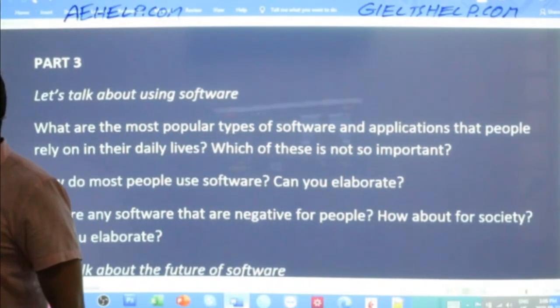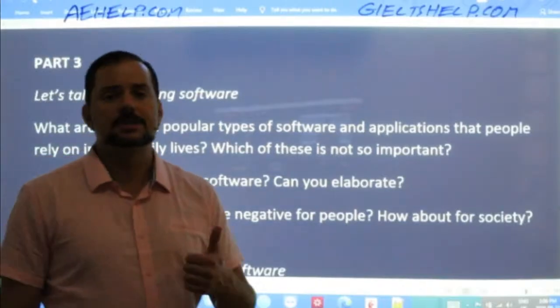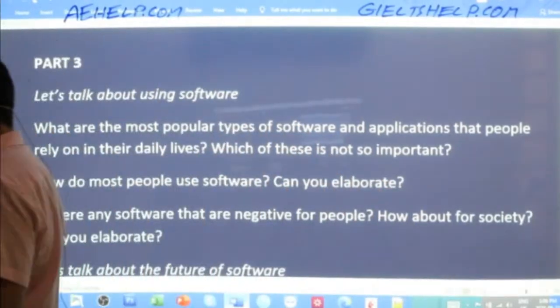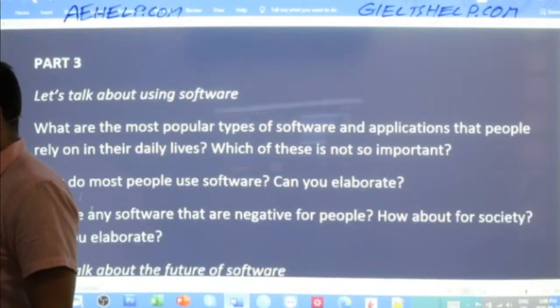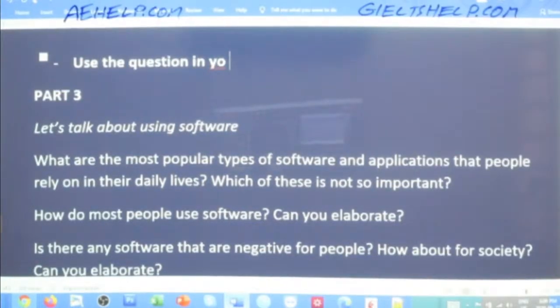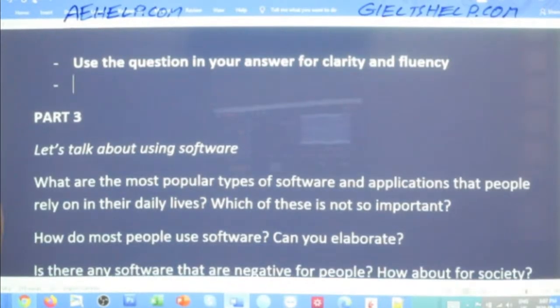All right, now in part 3, you want to always think about using the question in your answer. Okay, so I'm going to give you a couple of tips just in the beginning here that I want you to pay attention to while we're doing this. So use the question in your answer for clarity and fluency. Okay. Reflect the grammar of questions.